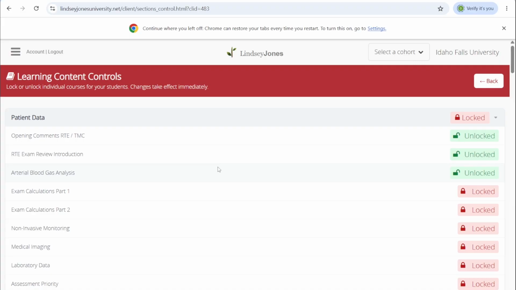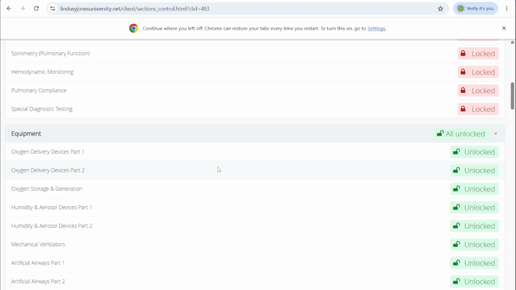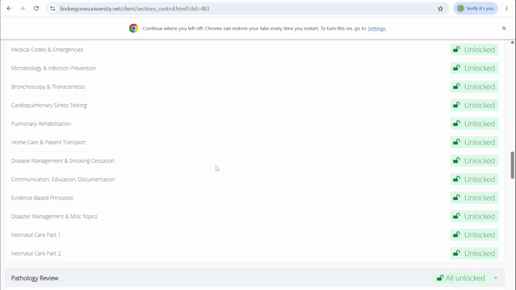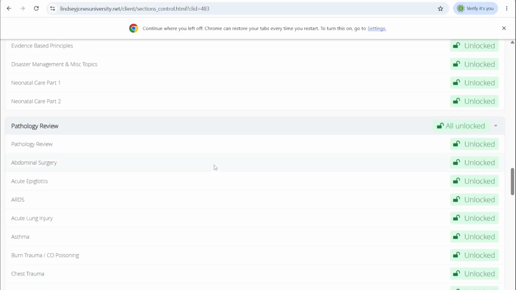Pathology review, so you can open up specific ones. Say I lock these all down, but this week we're going to talk about ARDS, so I can unlock that, and I can unlock asthma because we're going to talk about that next week. And so you can manage that however you like. Now I'm going to unlock everything so that I can have access because I'm a student of this school, so I need access to all of that. And then also pharmacology review as well. You can unlock and lock any of that. So it's pretty easy as you go through there.